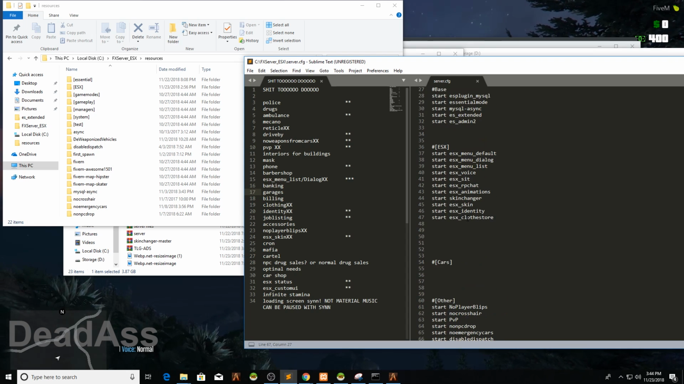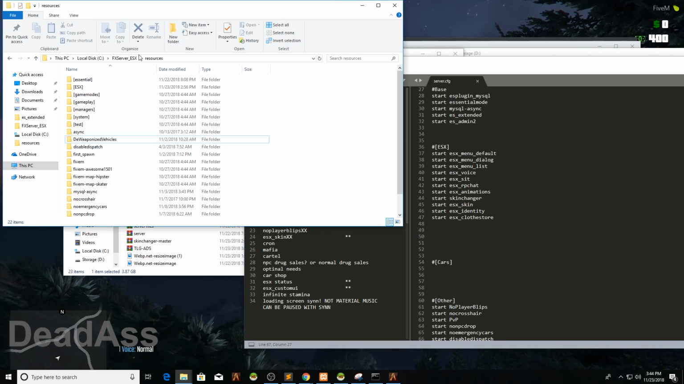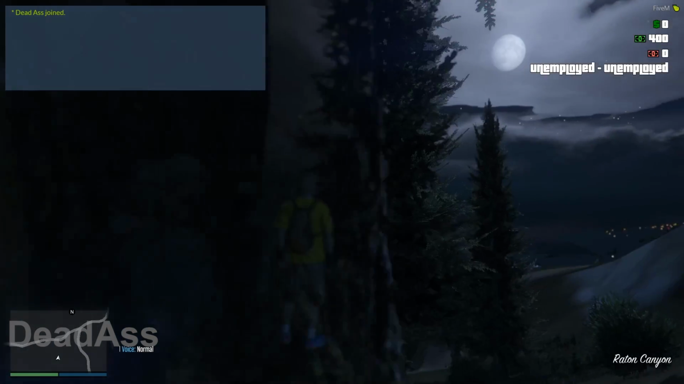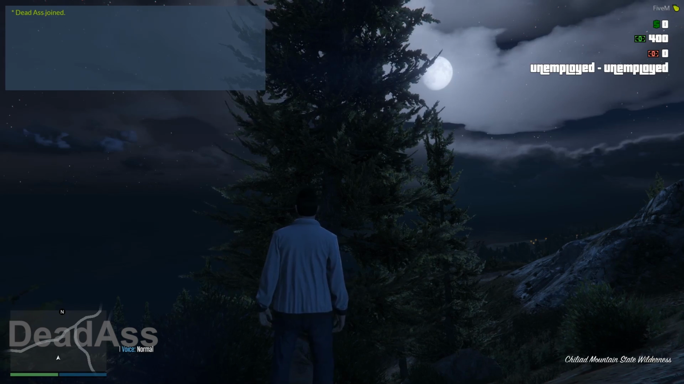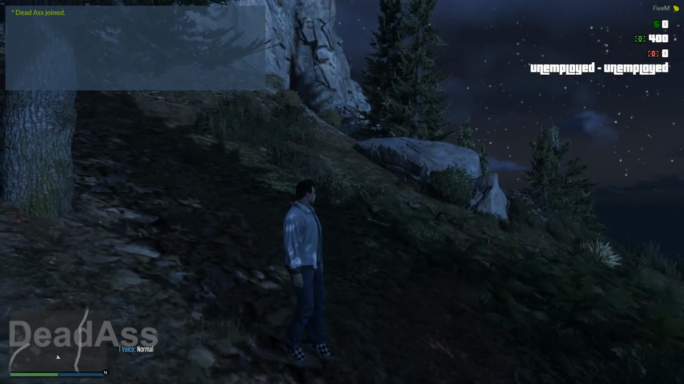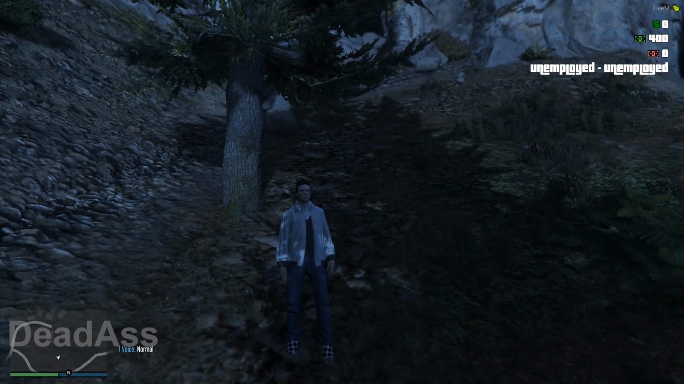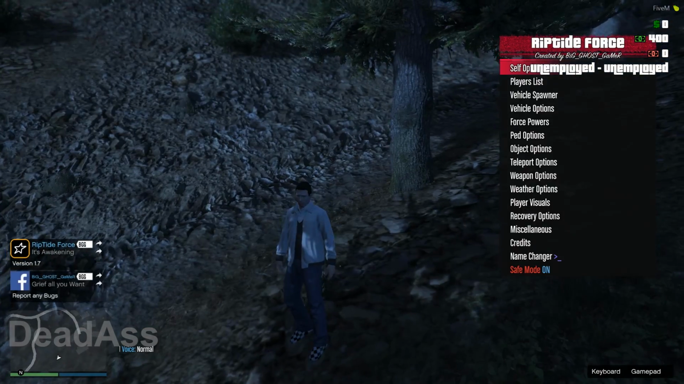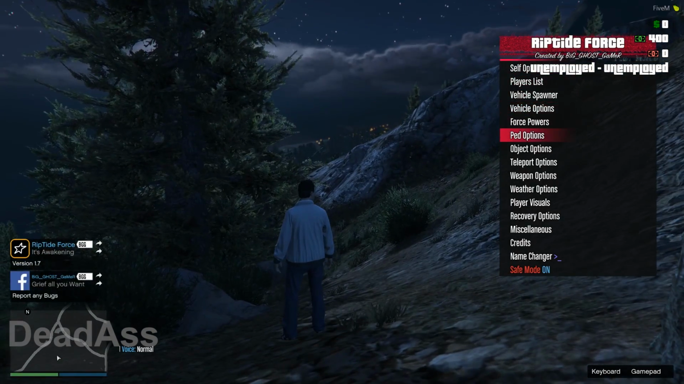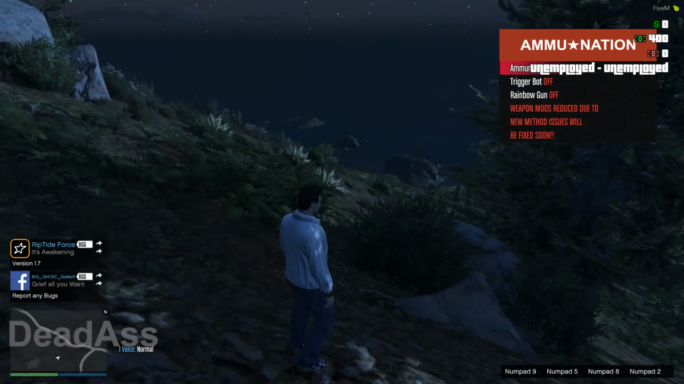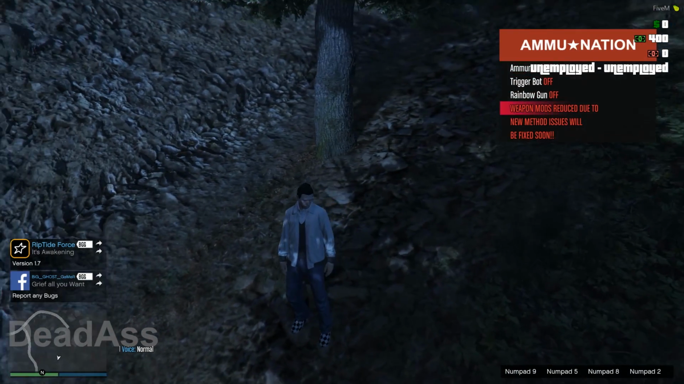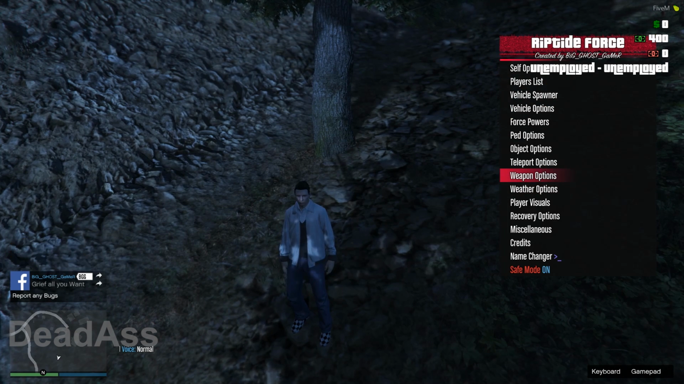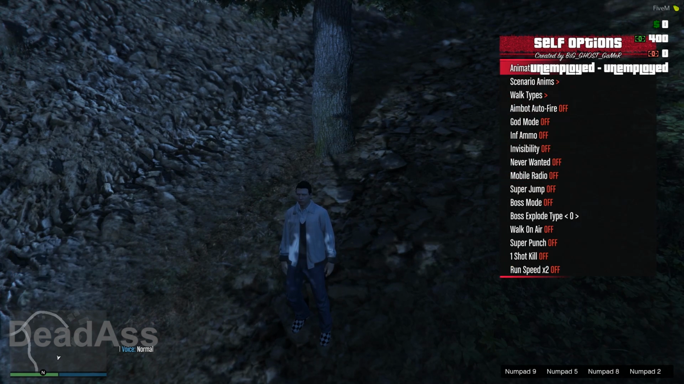Alright, now we've done that, we want to test it. Let's go back, let's stop the server. Alright, now that we're in the server and our character is loaded, we can press... what key was it? There we go. Alright, we got rip time. Alright, now we want to go weapons. None of that. None of that jazz. Delete. So.